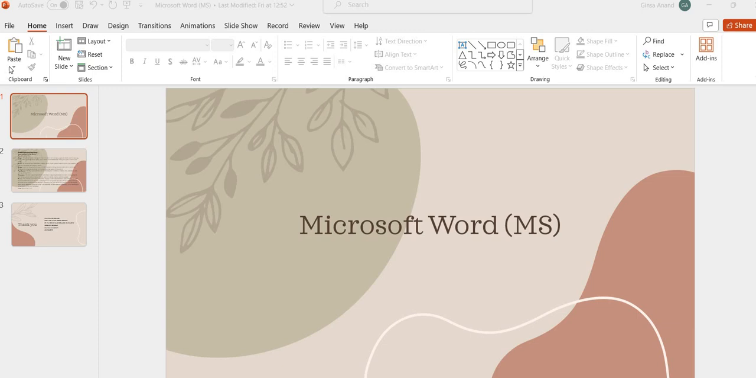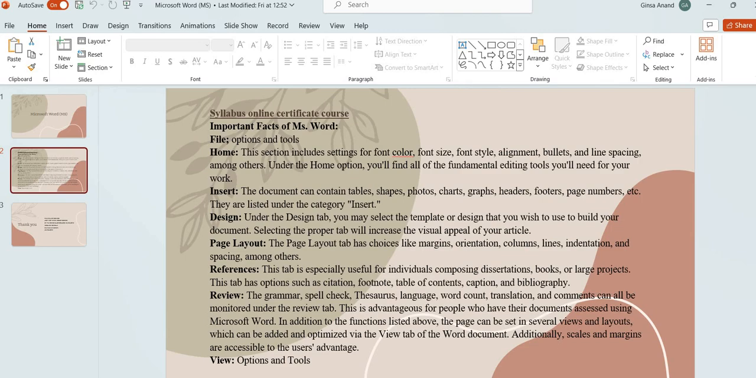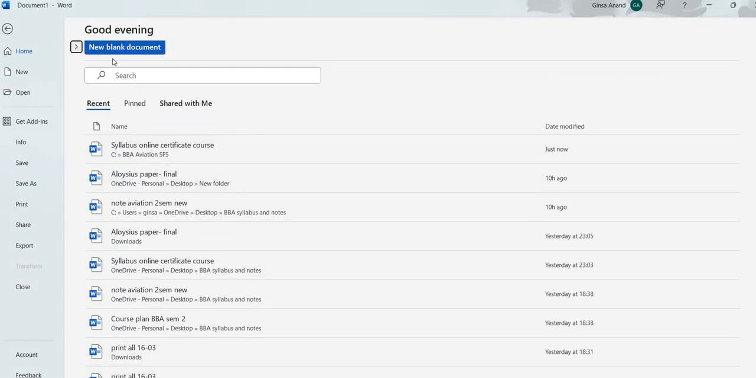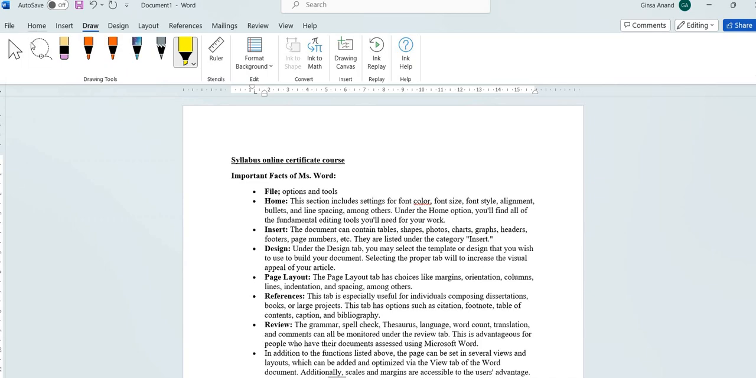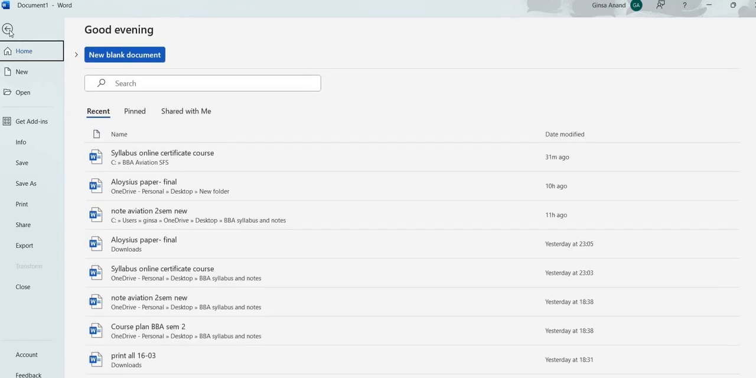A small recap of the tabs we already learned. First, we learn about the File tab. So, we will go to our sample document. So, here is our sample document.